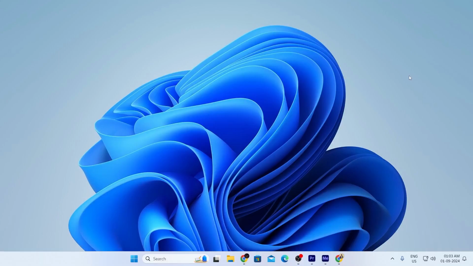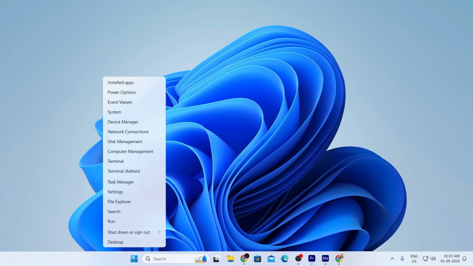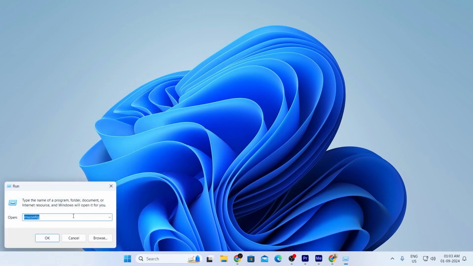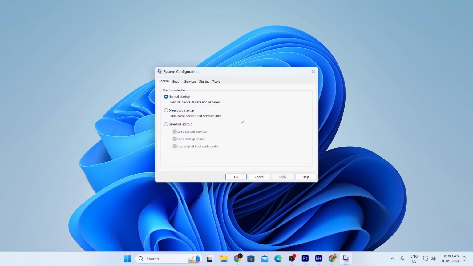In today's video, I'll show you how to fix cursor loading blinking issue in Windows 11 laptop or desktop computer. So, at first, what you have to do is just go ahead and right click on your start button, then just click on run. In here, you need to type msconfig, and then click on OK. After that, this system configuration window will come up.